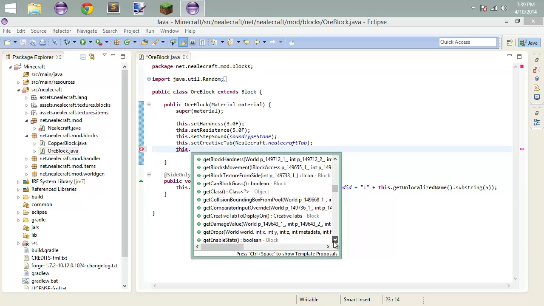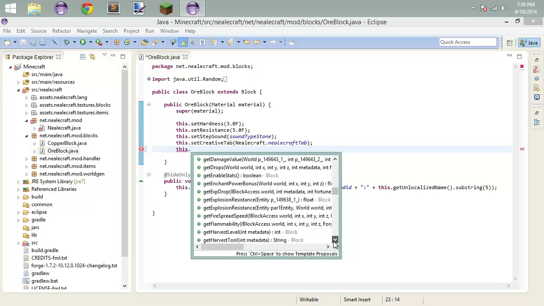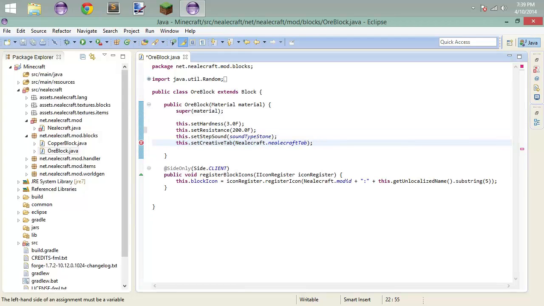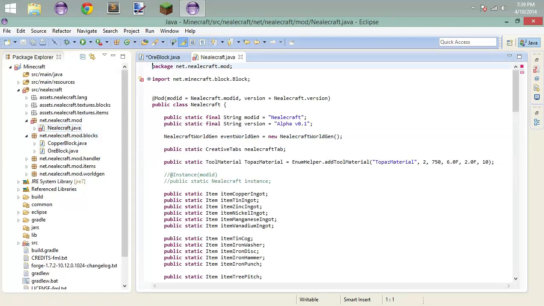So yeah, there's lots of stuff in here. And honestly, what I encourage you to do is just get in here and screw around, right? So let's come in and we'll set the resistance to 200 on one of our ore blocks.